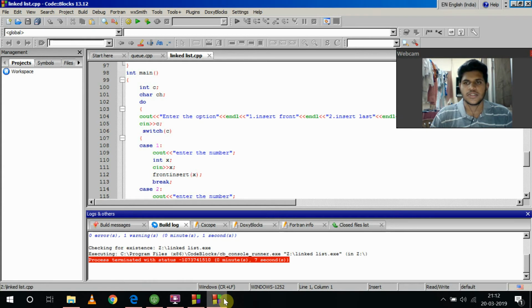Hello friends, this is the third experiment, the implementation of linked list. In the main function, I have created an integer variable c and a character variable ch, and I have given a menu-driven program to get the choice from the user and perform the operation.